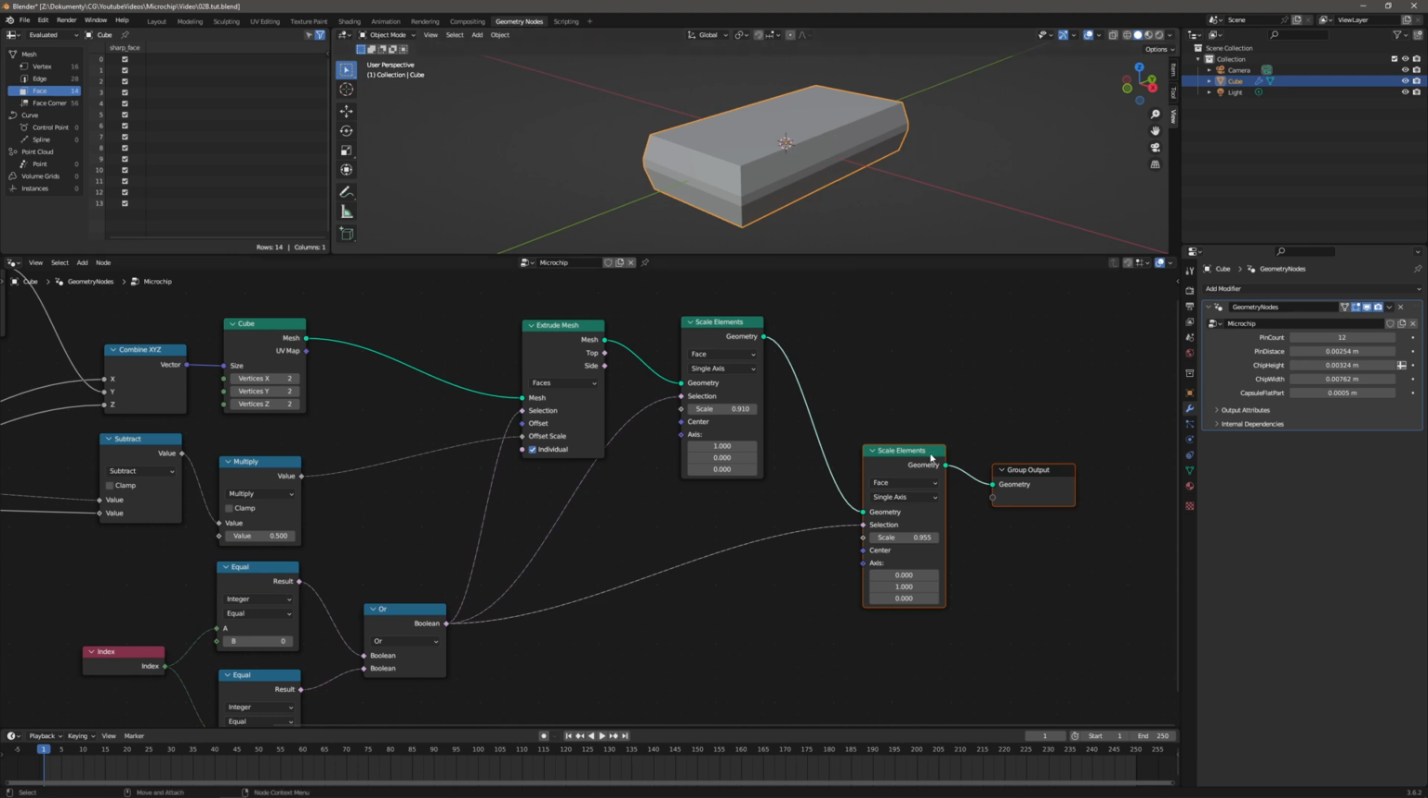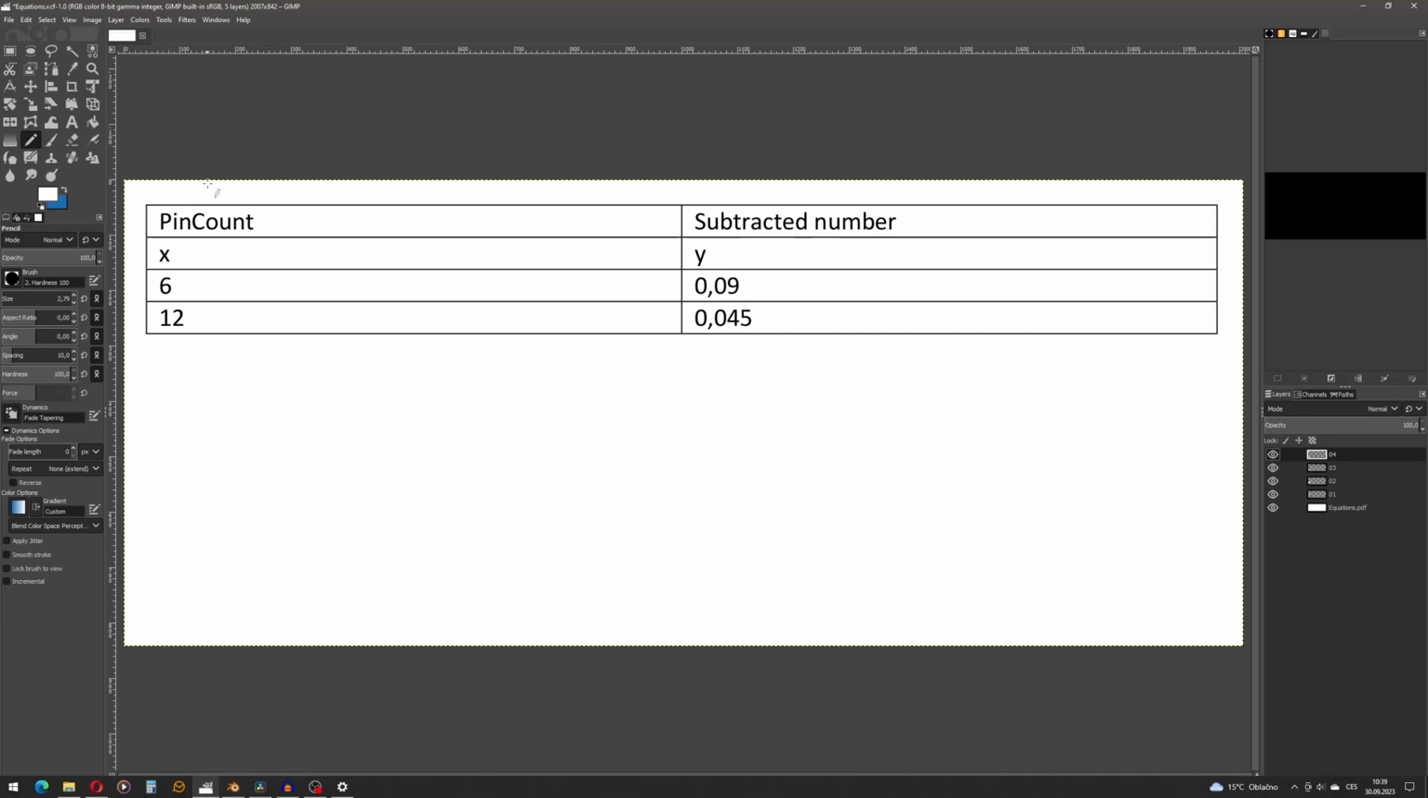So let's take a look at how we can calculate it. We have two sets of coordinates, or two sets of variables, for X and Y. X is the pin count, Y is the subtracted number. For 6 pins, we are subtracting 0.09. For 12 pins, we are subtracting 0.045. The higher the pin count, the lower the subtracted number. That is actually an inverse proportion with equation of Y equals k divided by X.